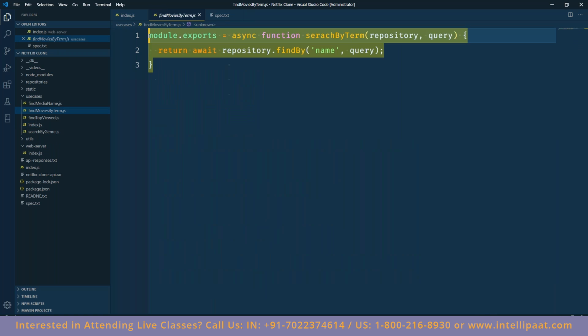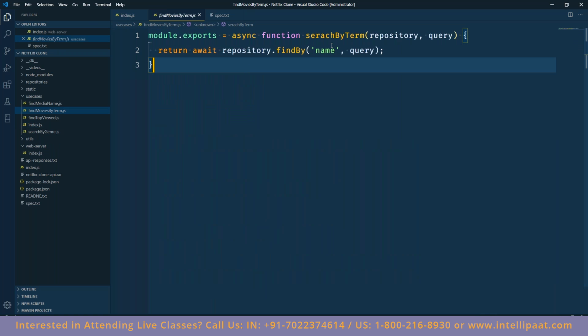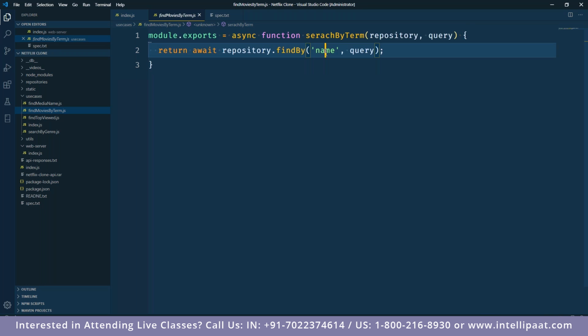So here it is. Here we're taking a look at a repository, and in this repository we're finding the data by name and the query that the user has sent. The query contains the name of the file. Here it will be "dark" that the user has sent. Now let me just show you what the repository is.